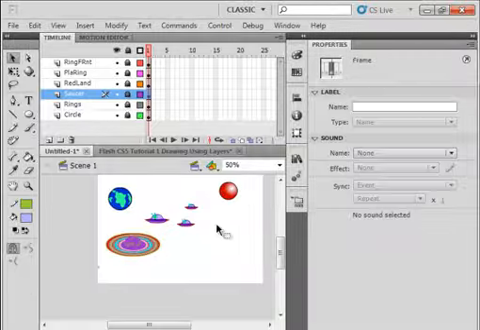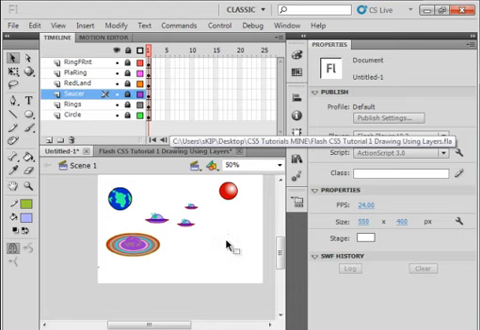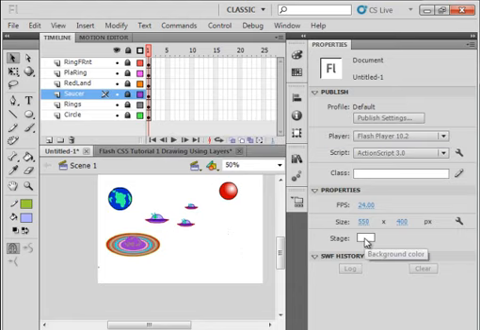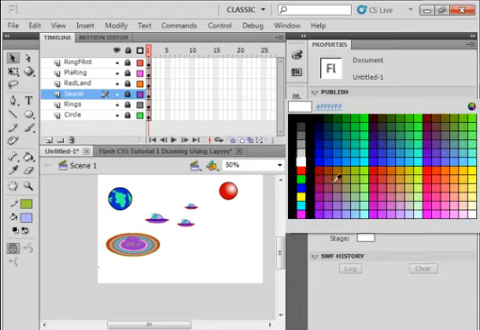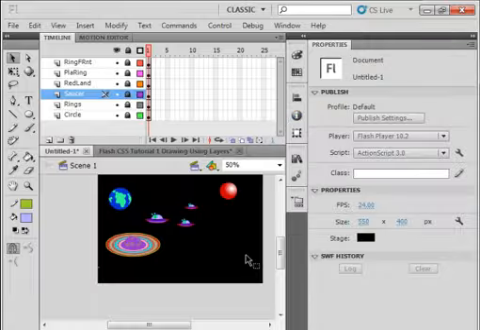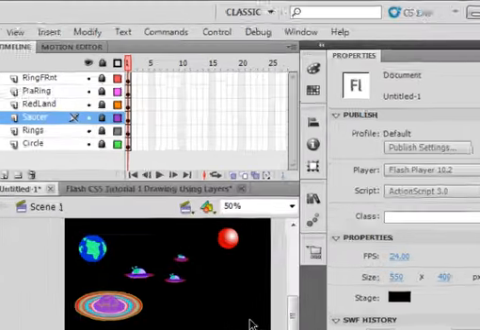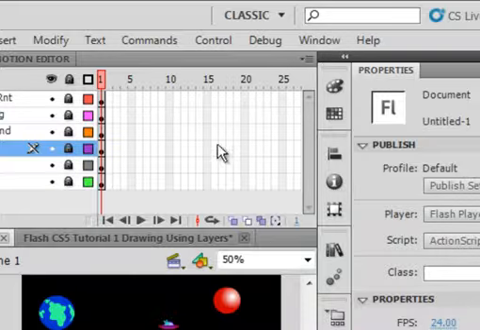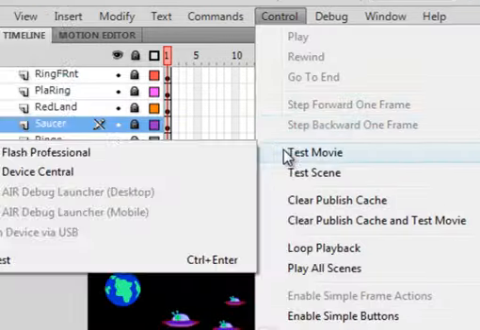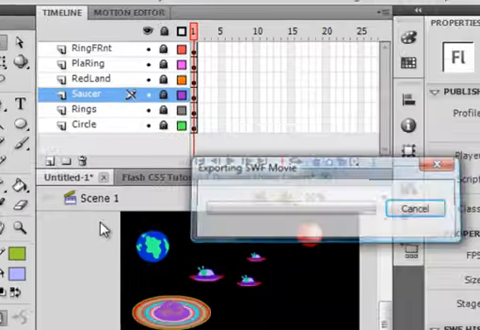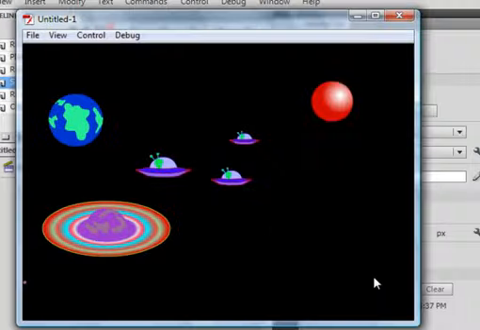Let's do one more thing. Let's click on the stage anywhere. Come over here. Click on this and let's pick up black fill. And there's our little scene. Let's test it out to see what it would look like if we put this up on a website. Control, test movie, test. This is what it would look like on a website.